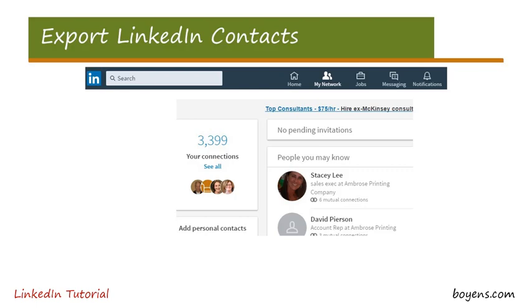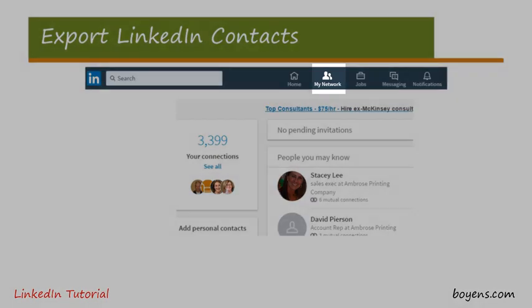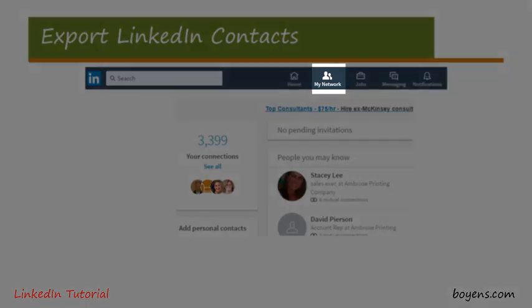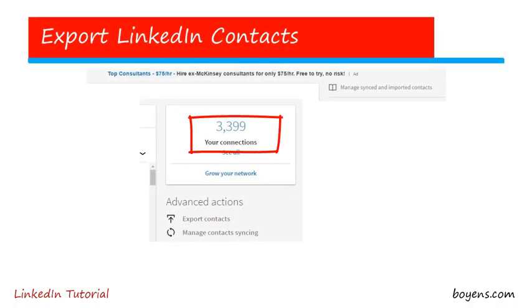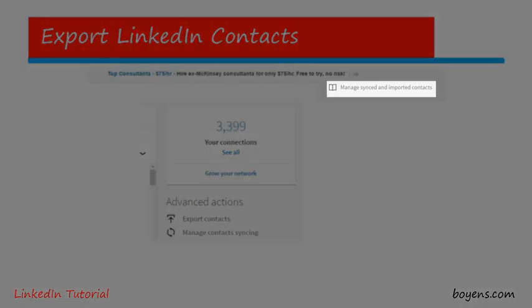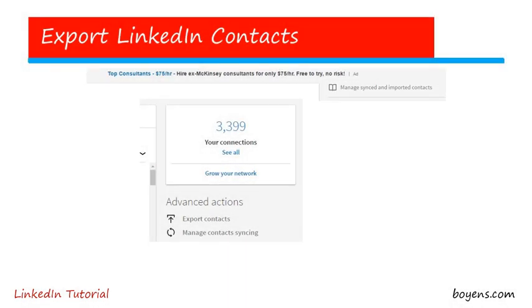As LinkedIn continues to change its interface and how it works in terms of messaging and groups, I thought I'd walk you through how to export your LinkedIn connections into an Excel spreadsheet so you can edit it effectively. If you go to your main LinkedIn profile page and click on My Network, you'll see a pull down of how many connections you have. There's a little piece over to the right that says Manage Synced and Imported Contacts. If you click on that button, the next pop-up says Advanced Actions, and one of those actions is Exporting Contacts.